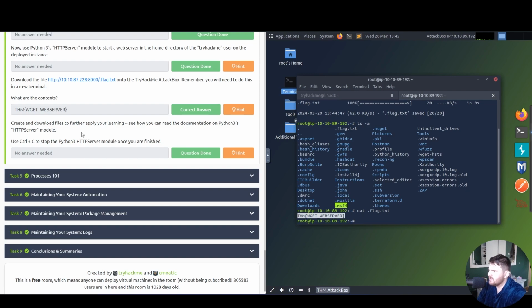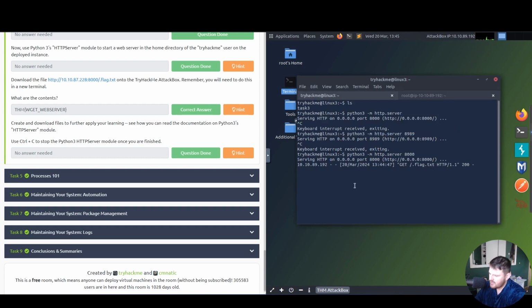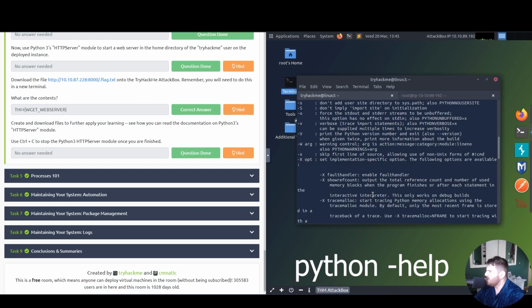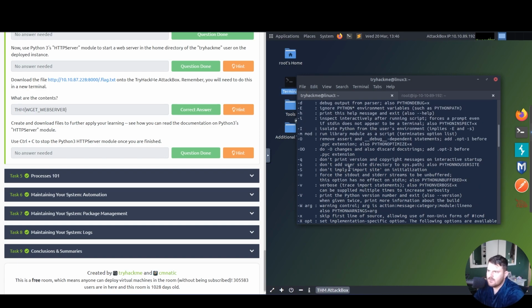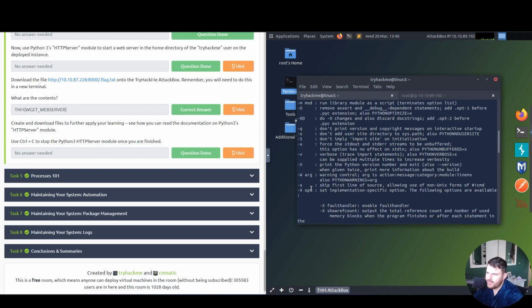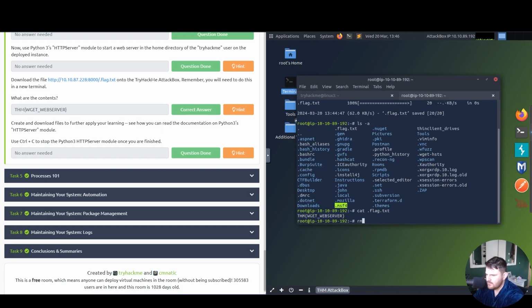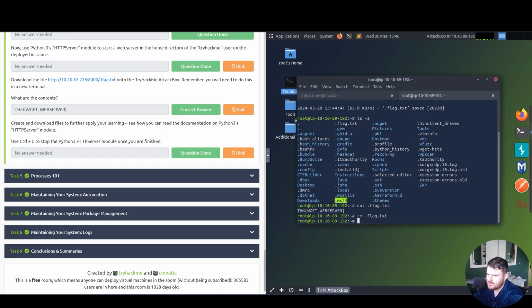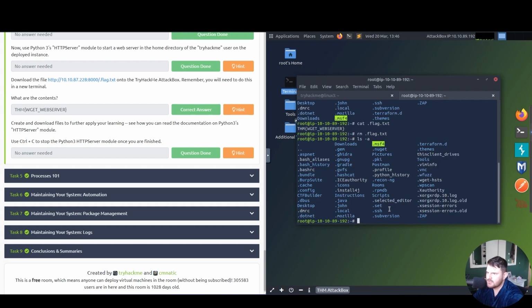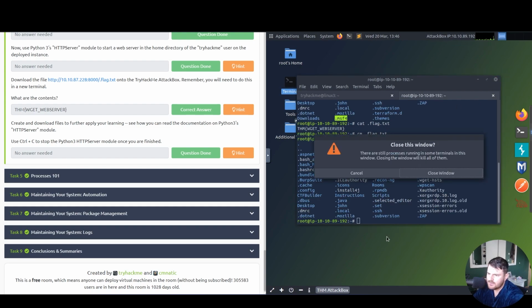Create and download files to further apply your learning. See how you can read the documentation on the Python 3 HTTP module. Use Ctrl+C to stop the Python 3 HTTP server module once you are finished. All right, let's press Ctrl+C here. Python 3 and the help flag. So you can see all the switches, flags that you can use with Python 3, and you can play with it. Let's remove. All right, and let's just list one more time. Job done. We are good to go.